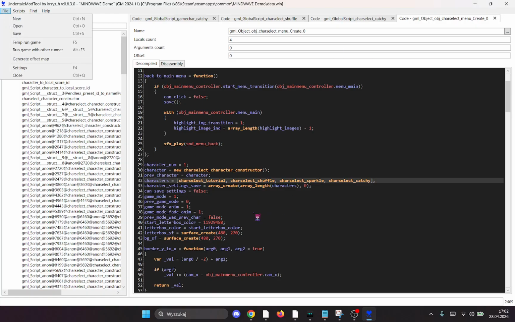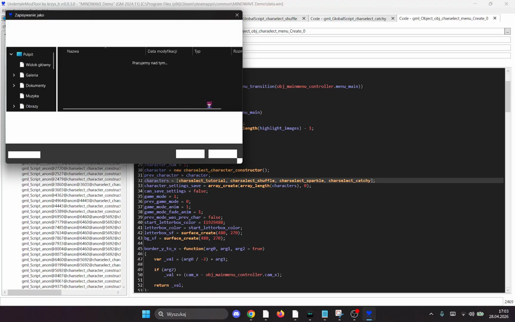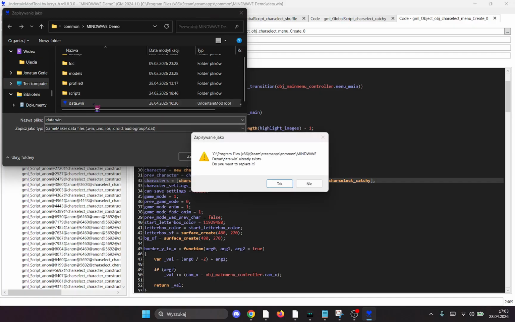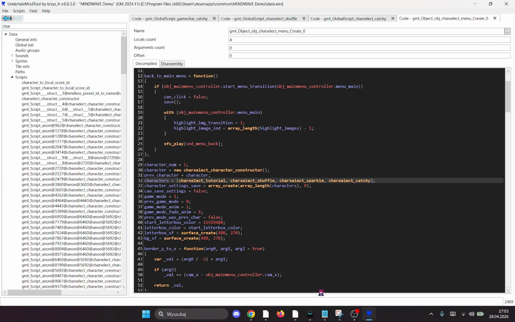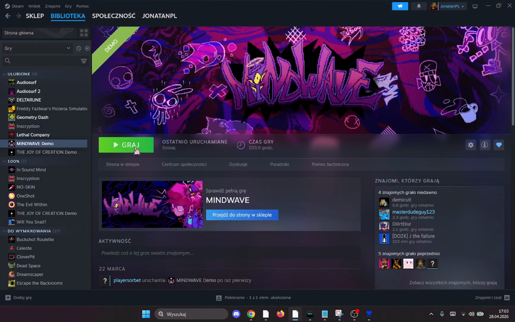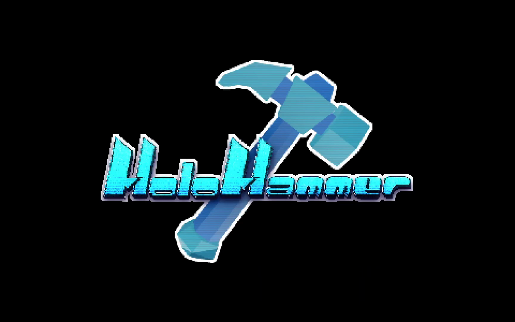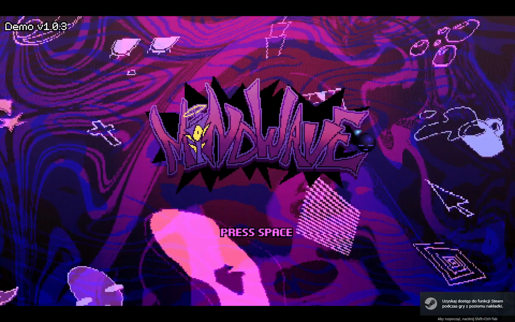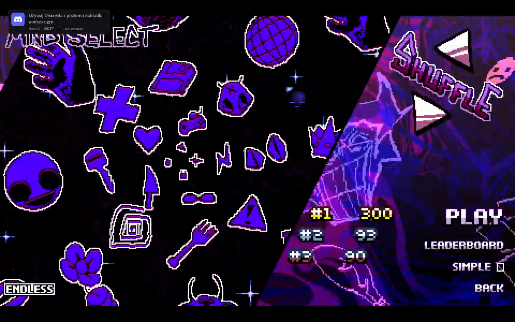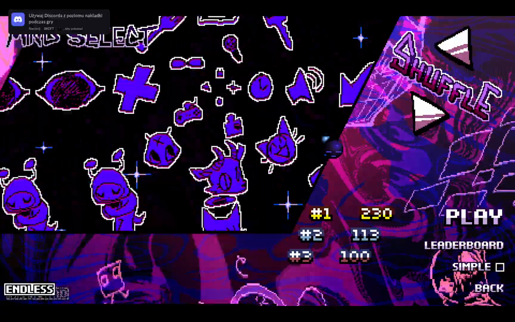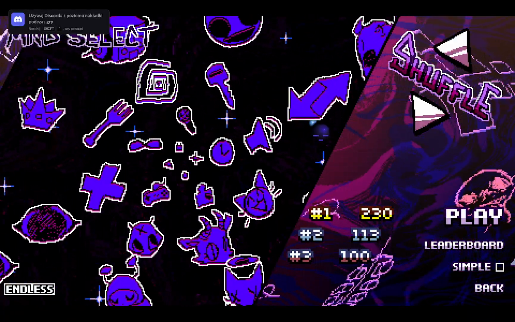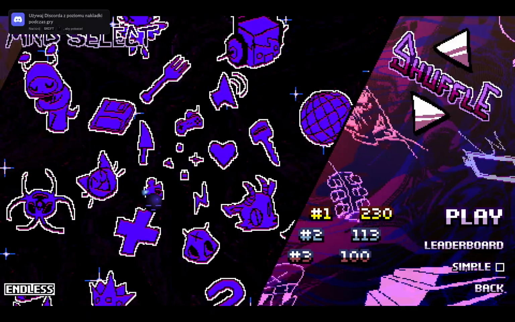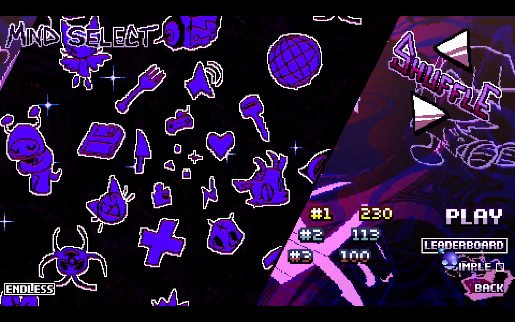So after you've done everything I just showed you, you can save and select your data win, and then you can test it if it crashes. If it crashes, then it means you've done something wrong. It appears as shuffle because I haven't changed anything, but you can change the values of the spinning things, etc.